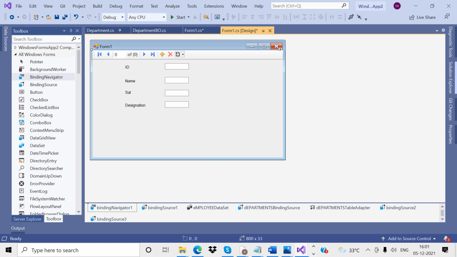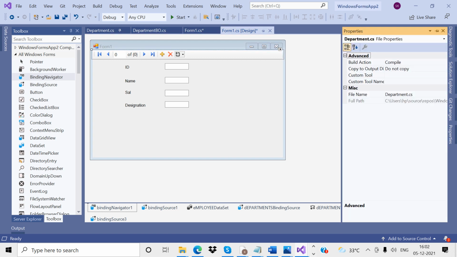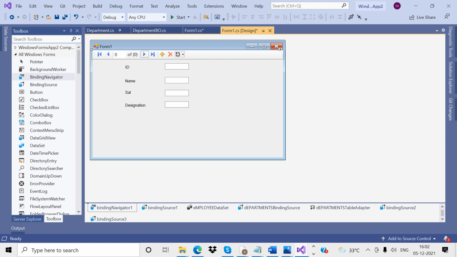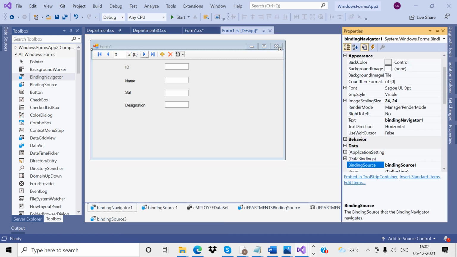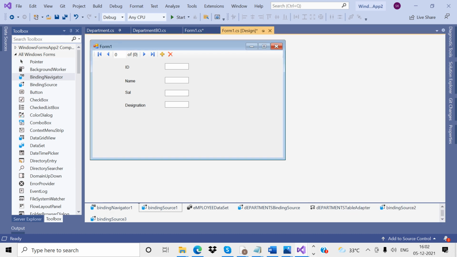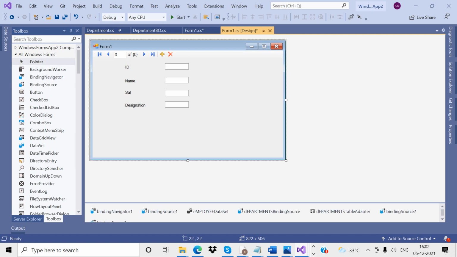Then go to the binding navigator properties. You can set the data source for the binding source here, and after that we can create four controls: ID, name, salary, designation. These are label controls, and these four are text box controls.